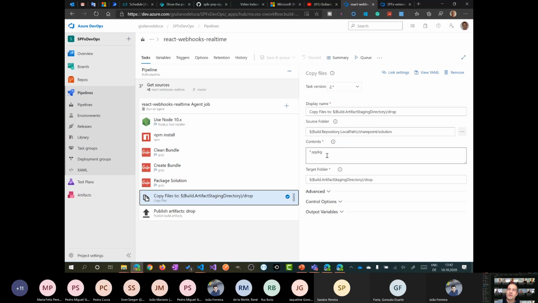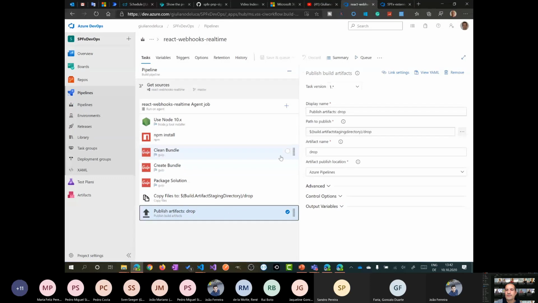So for this release, I will use the SharePoint App Catalog CDN. So this step is simplified because I don't need to take care of the assets of this solution. And finally, I will publish this zip package in the drop folder. That's it. This is the pipeline to build the solution and to create the app package.